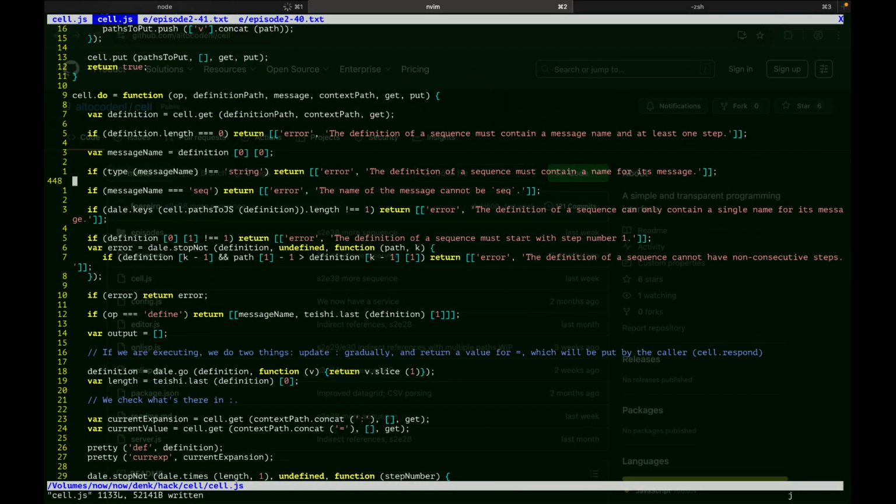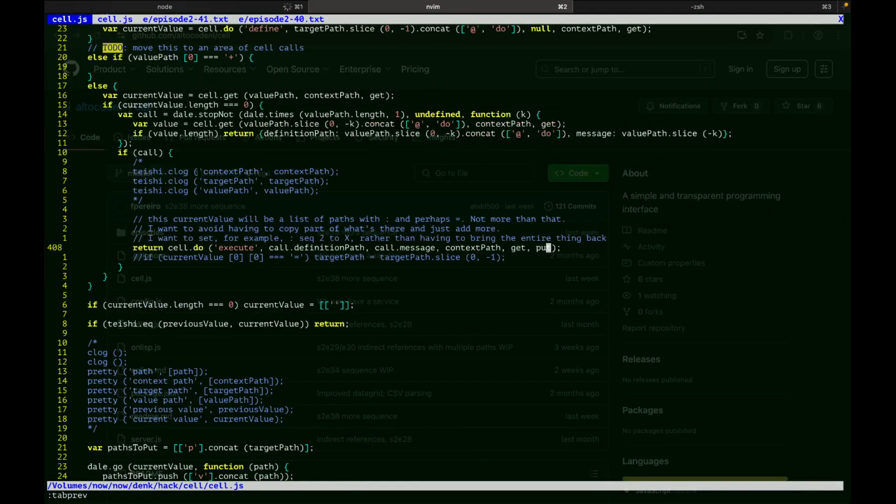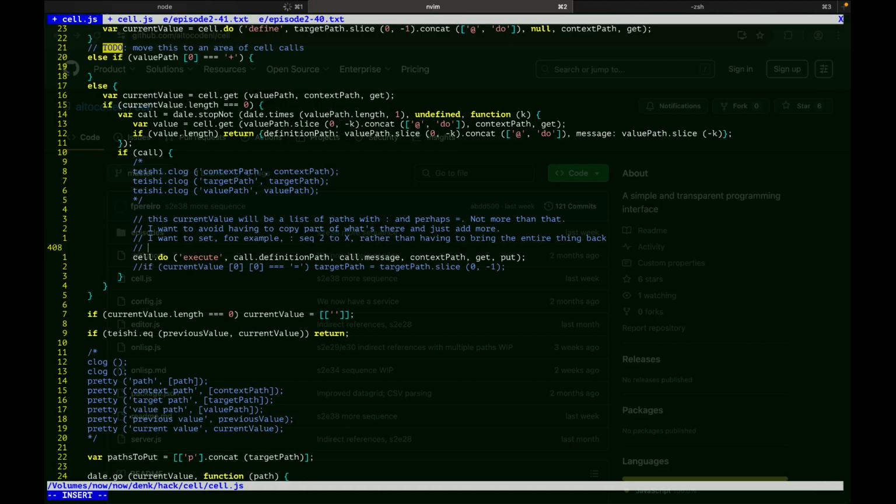Okay, I'll change my mind. It will return a value for the equal only. Solution: return the value for equal, but let cell modify directly the expansion. Okay.